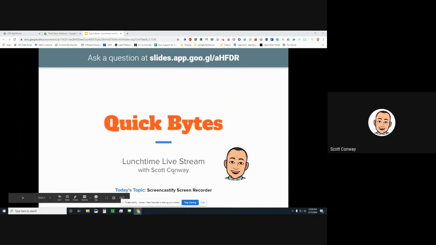It gives me that little countdown, 1, 2, 3. It was an audible alert, and then it says that it's sharing, and you can see at the bottom here, Screencastify Screen Video Recorder is sharing your screen. Stop sharing or hide. Right now I can just choose to hide that.